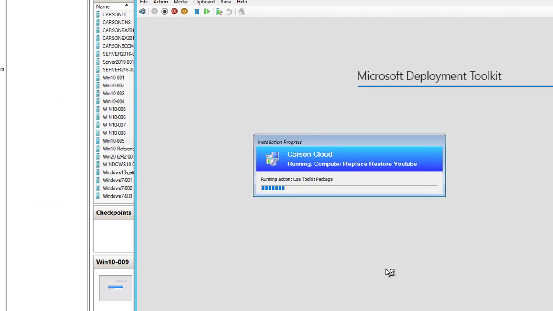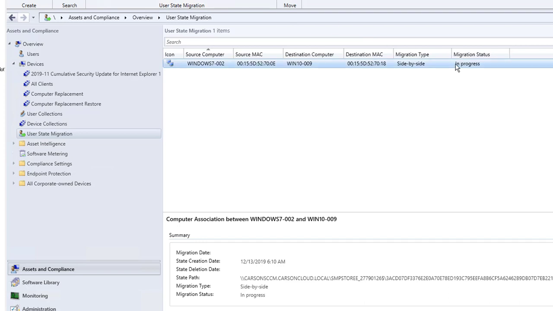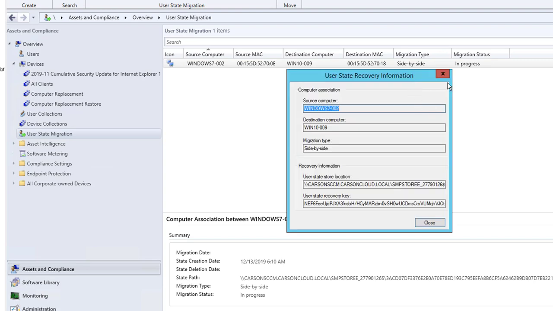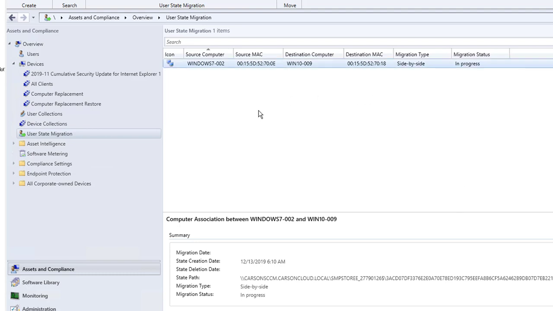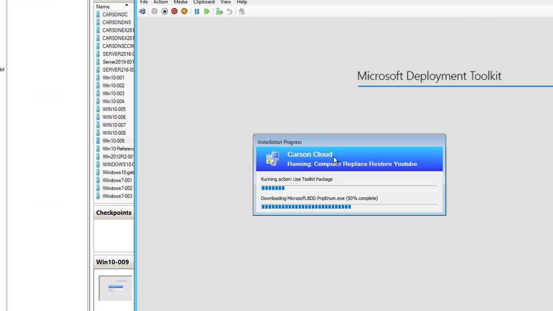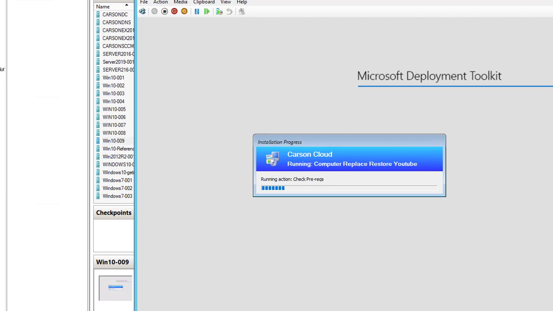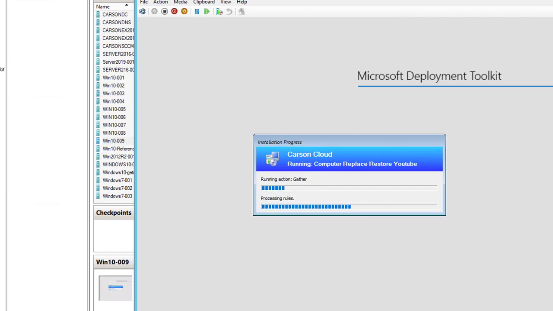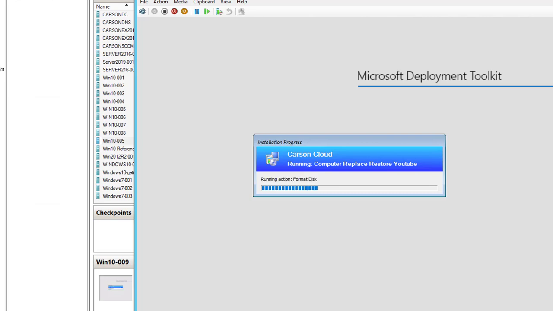So it's in the process of running the operating system restore and then restoring the data. So we can take a look at the console. It's going to say in progress. So you want to make sure this information is here before you run the restore task sequence. This will take some time. I'm going to pause the recording and continue.